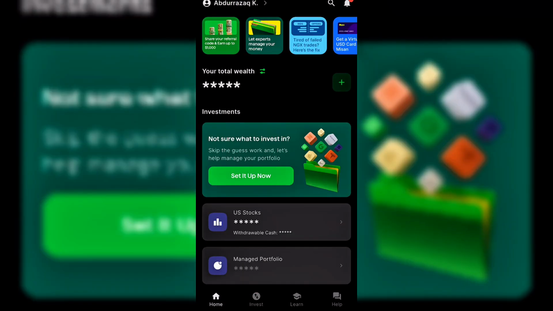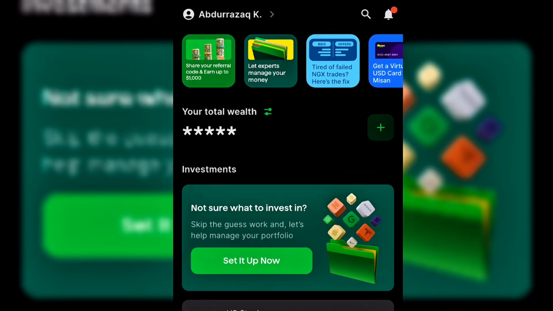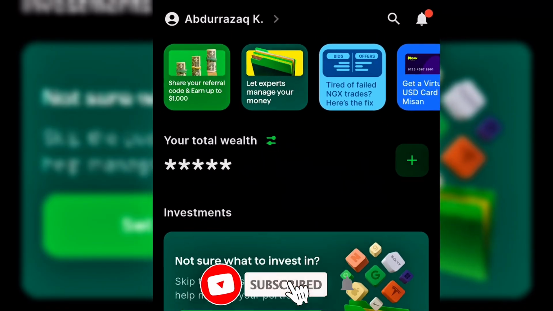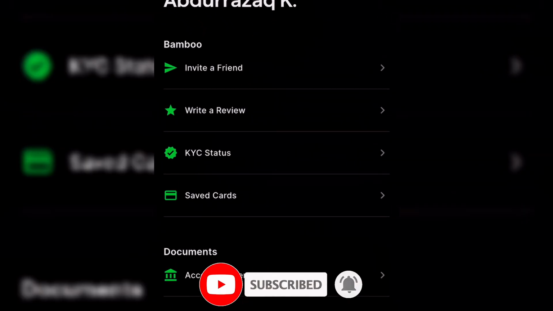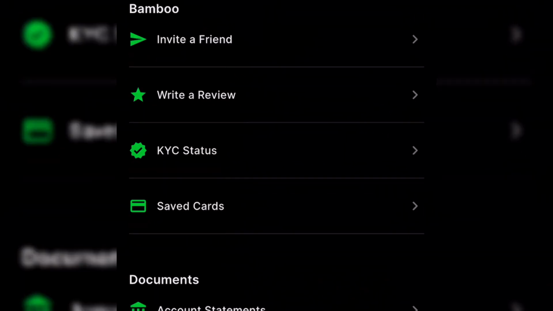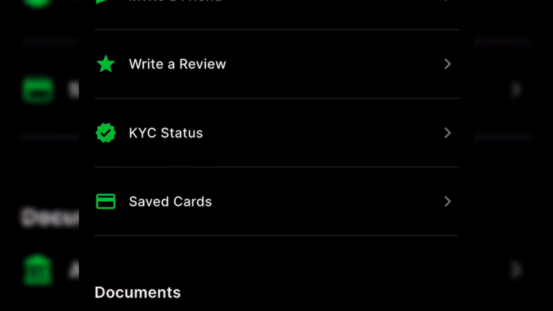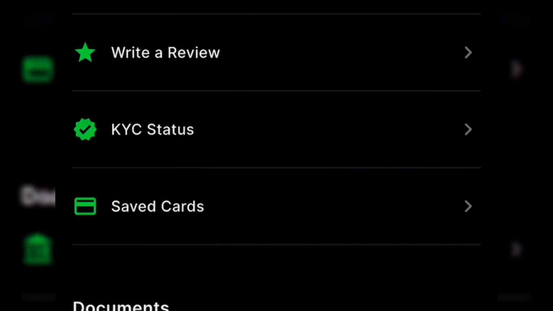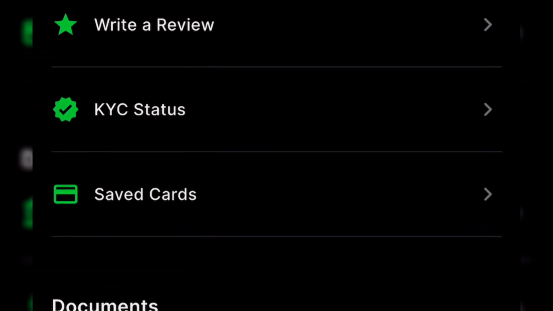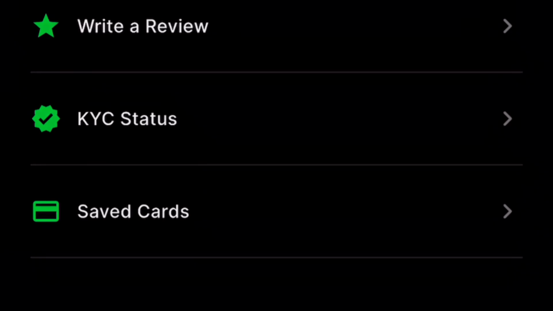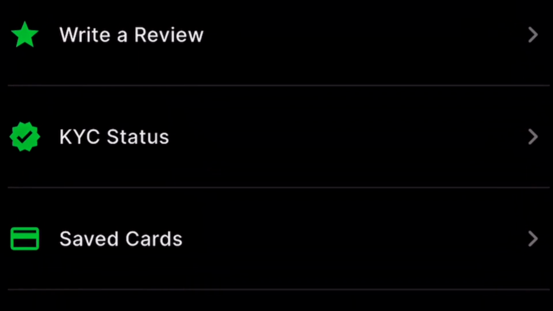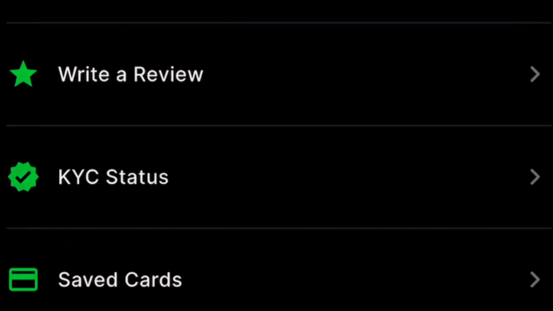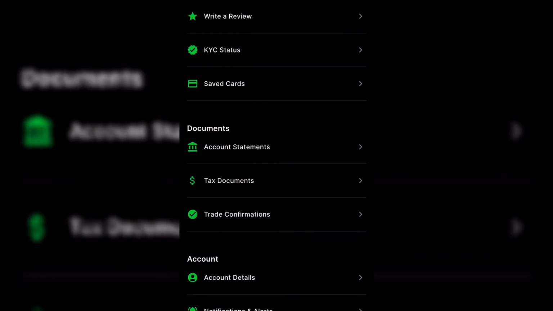Now, going back to the homepage, as you can see at the top over here, we have the area where you have your name. In this area, you want to ensure that before you start investing, you set up your KYC. This is it over here. You want to ensure you set up your KYC, that is your means of identification. You want to ensure all your documents are well approved. And this is something that doesn't take time. Once you finally complete it, then you can get started.